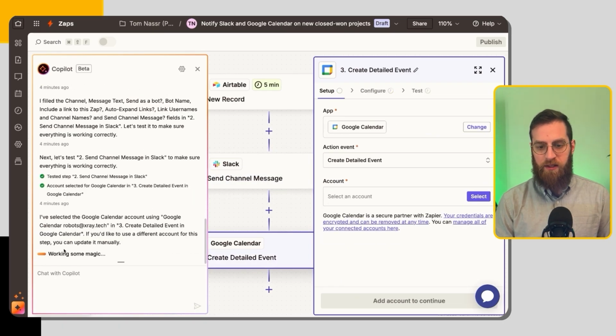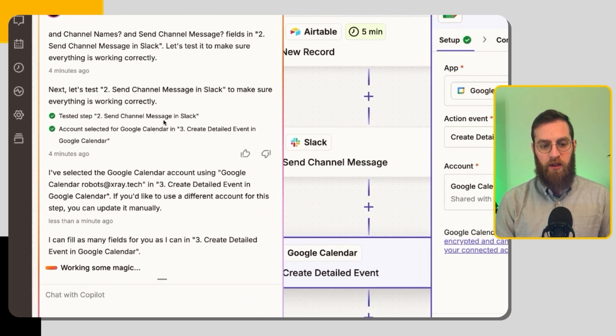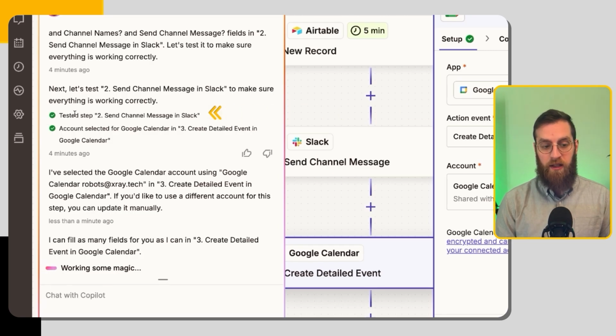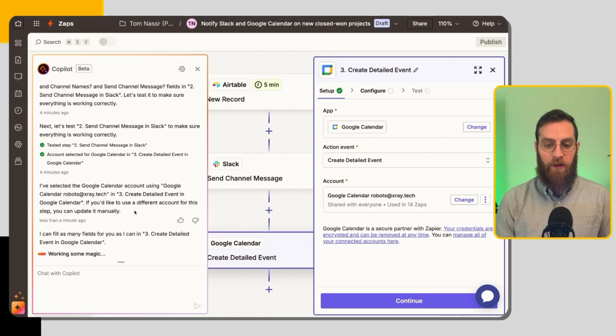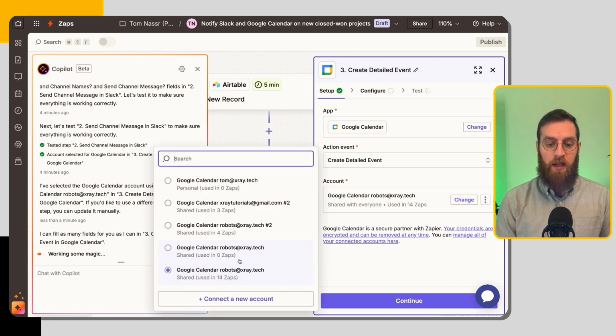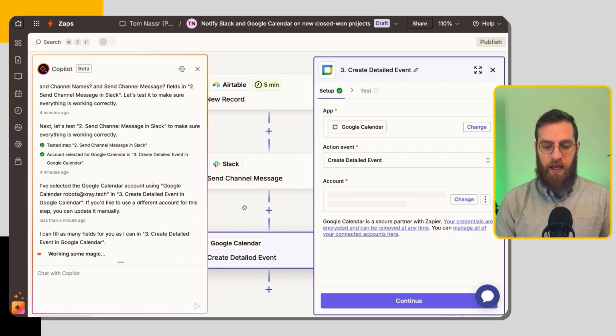When I click on test, it goes through the test process. I can see on the left here that the tested step was successful. And now it's beginning to work on the create detailed event step in Google Calendar. Again, I see that my account selected is robots at xray, which is not the account that I want to use. I'm going to update this to be the xray tutorials account.